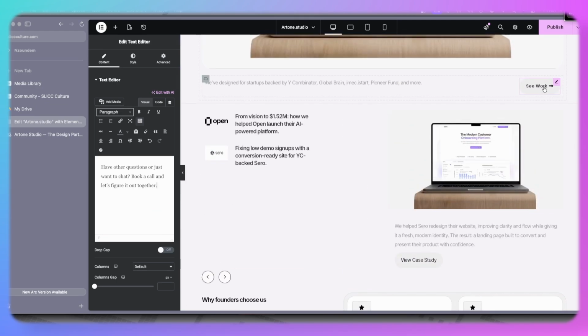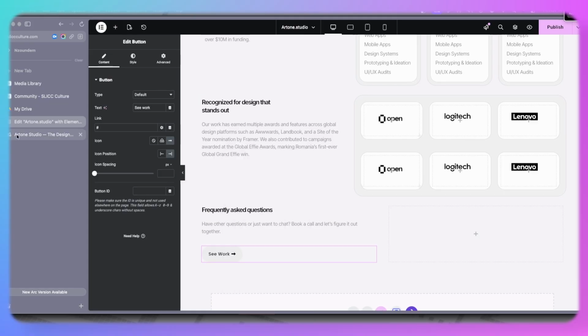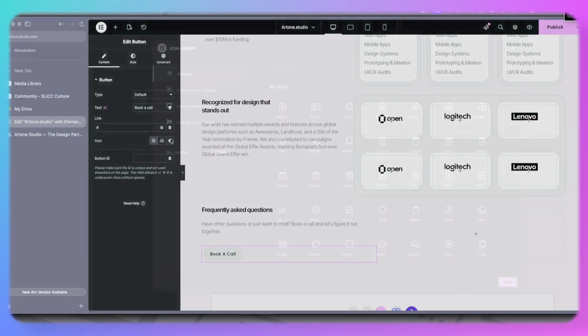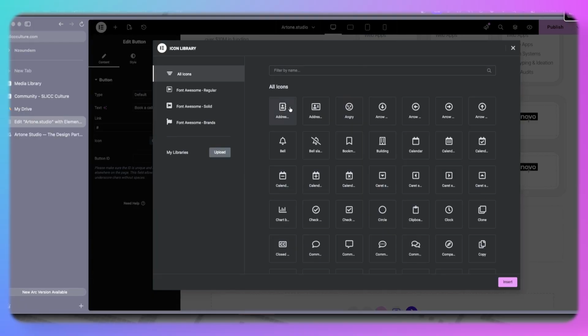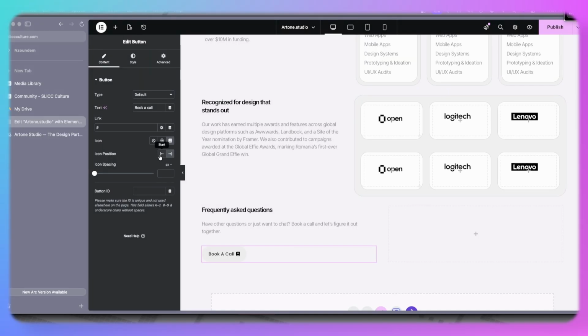Then come back up here and copy this button and then paste it here. What's the name of the button? Book a call. There's no icon. Okay, there's an icon, but it should be book. The icon should be book. So something like this, and the icon comes at the start.